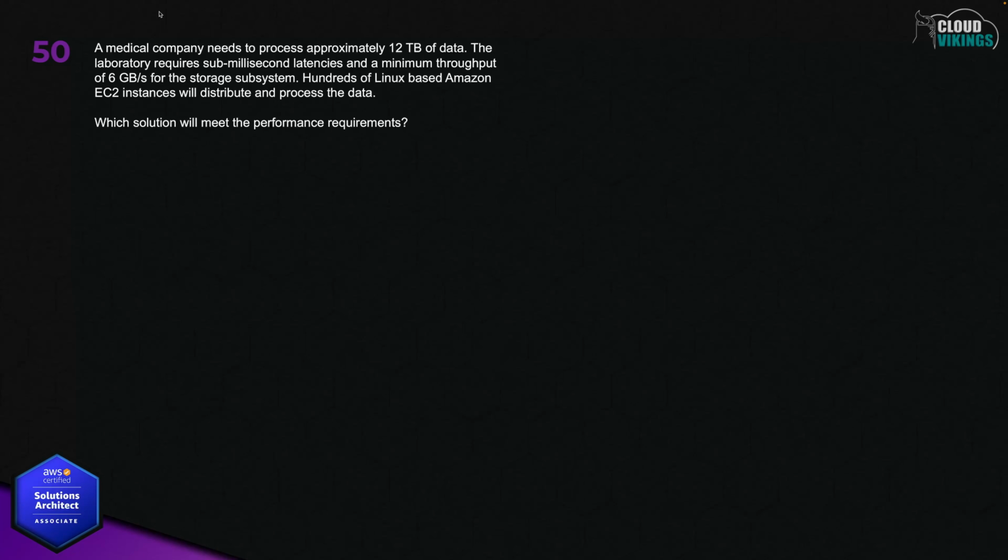50. A medical company needs to process approximately 12 terabytes of data. The laboratory requires sub-millisecond latencies and a maximum throughput of 6 gigabytes per second for the storage subsystem. Hundreds of Linux-based Amazon EC2 instances will distribute and process the data. Which solution will meet the performance requirements?